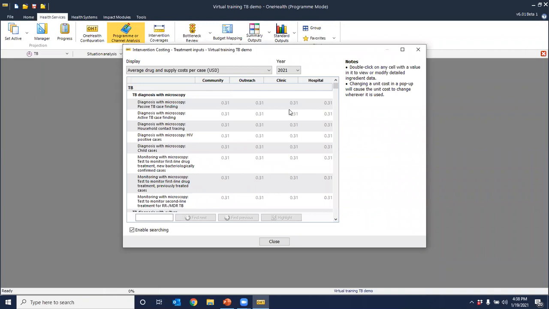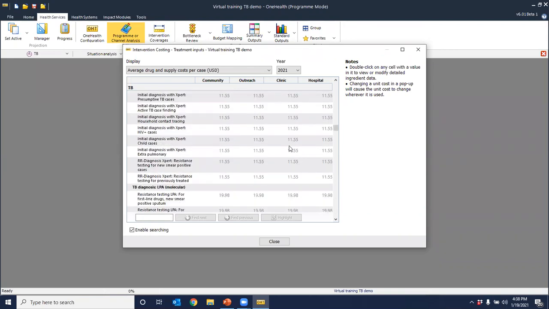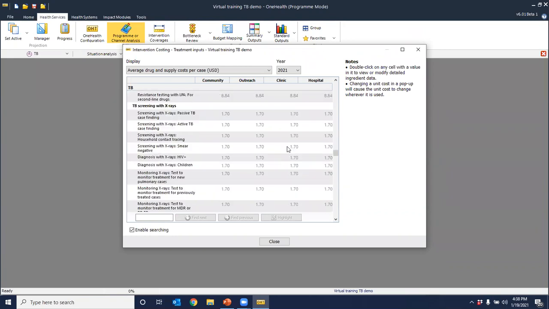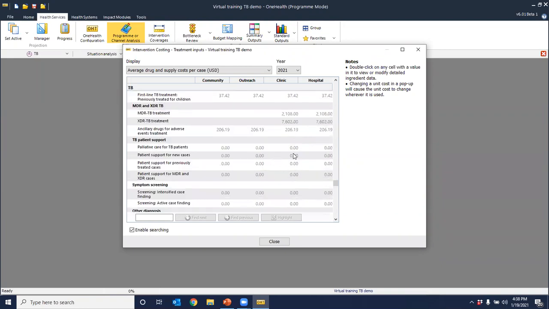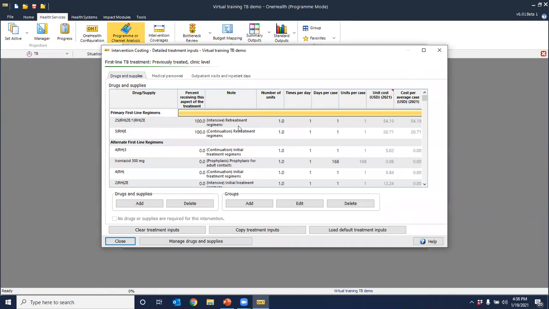Once I've done that, you can see it's approximately 31 cents estimated for a microscopy test. And you can see all the different costs for different levels of testing, for screening, first line, second line treatment, etc. All of these can be reviewed and revised as needed by the user. So if we wanted to revise the costs for a previously treated regimen, there are a number of the different drugs that are built in with the associated unit costs.